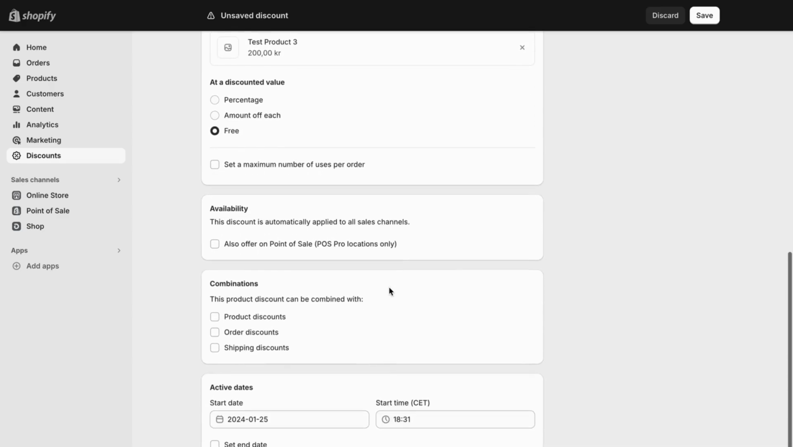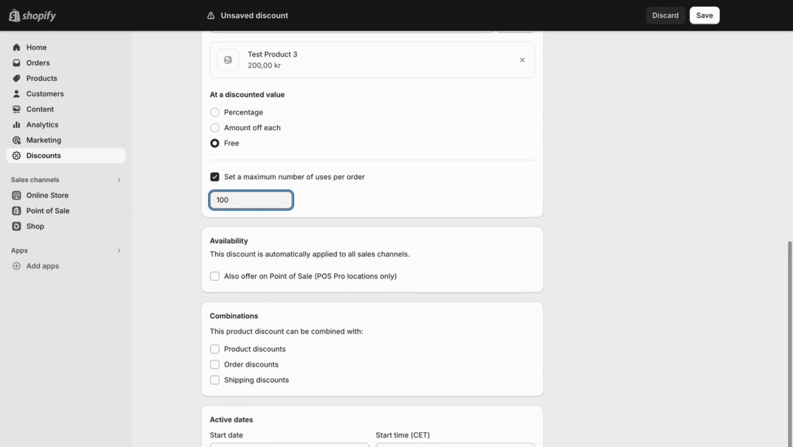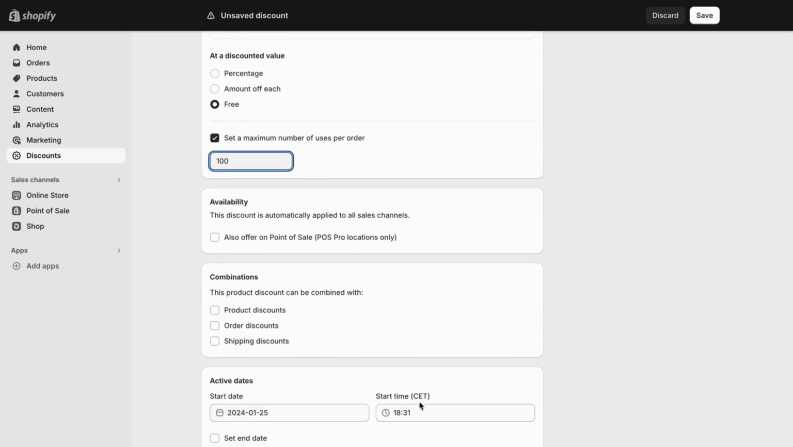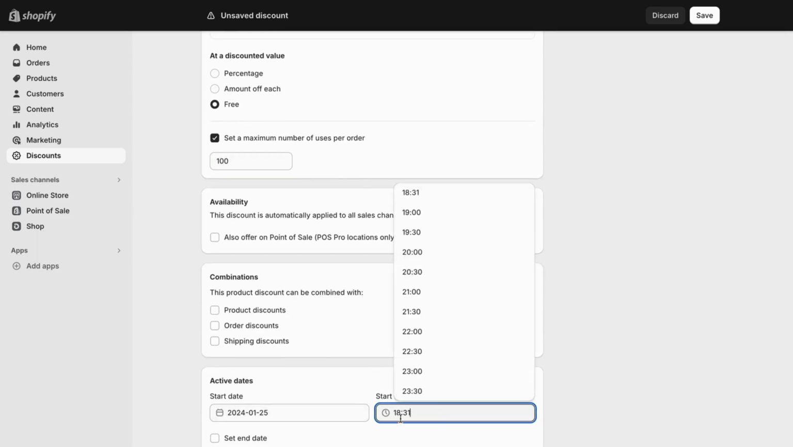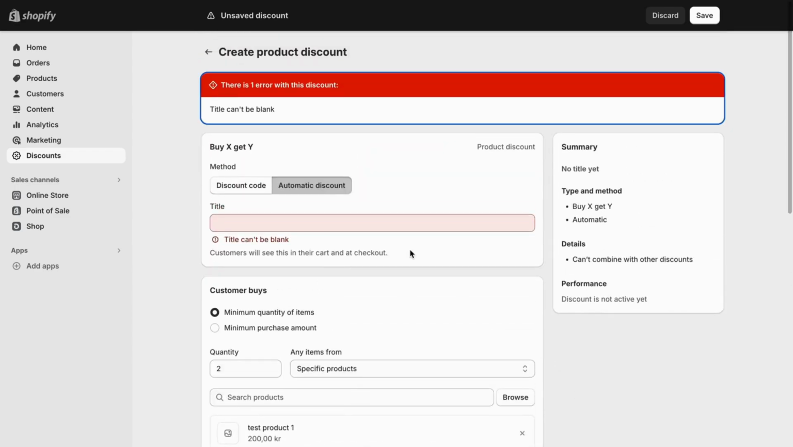So we can just scroll down and set a maximum number of uses per order. You can also have it so that 100% of users can actually use this until it's not valid anymore. Then you can have a start date and a start time, as you can see, and you can also set an end date if you would want to. And then we're going to click on save discount, as you can see.